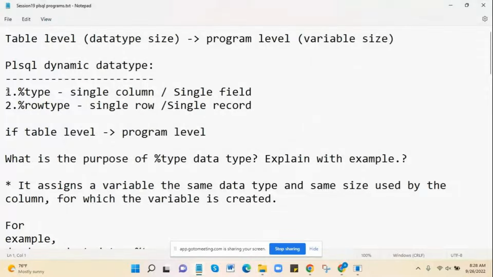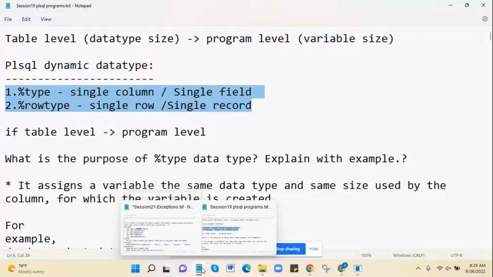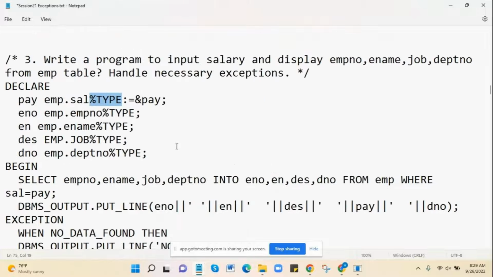This one, percentage type, is for a single column; percentage row type is for a single row. ENO is a variable of the employee number column of the EMP table. Next, EN, employee name, is the employee name column of the EMP table. Okay, so these are the variables, beta.